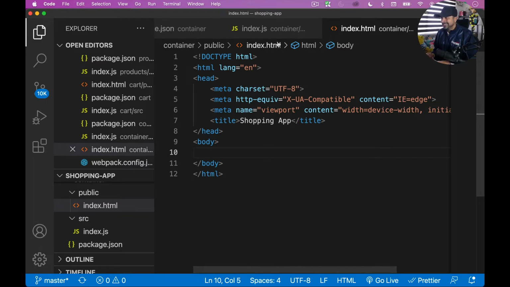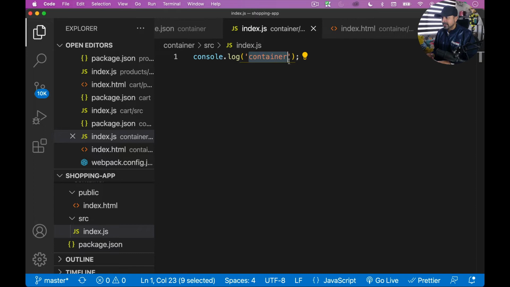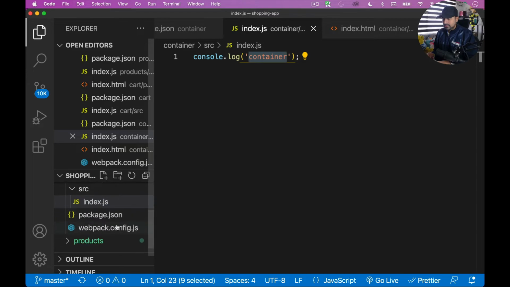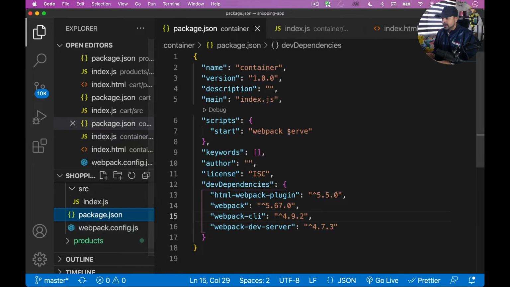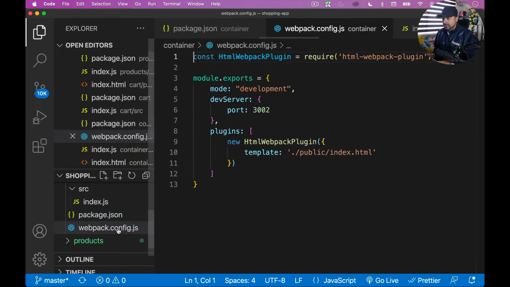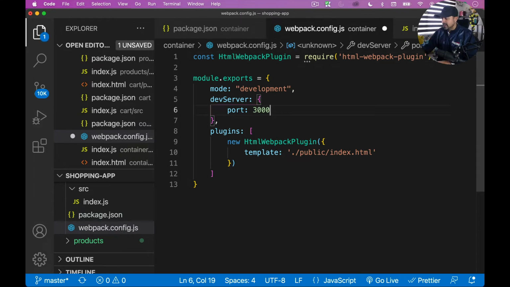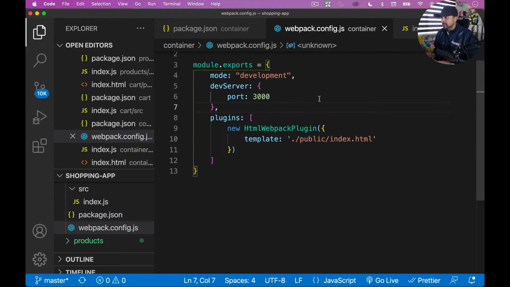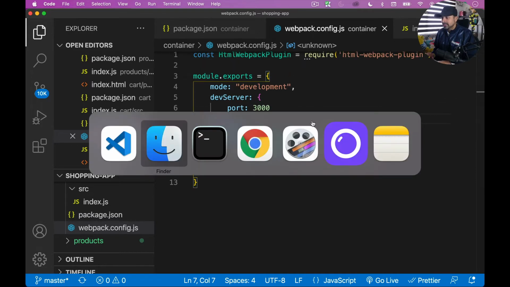So I think the container looks ready, but I need to go back to my package.json file. It's running webpack server. I'll go back to my config file, and this time I'm going to run my container on port 3000, because on 3001 product is running, on 3002 cart is running, right? And everything else I'm going to keep as it is. Now let's run the container.